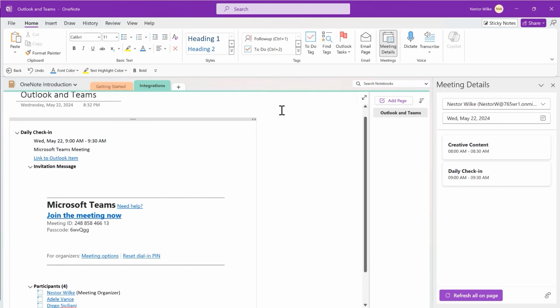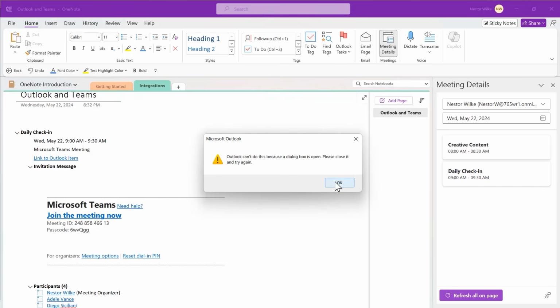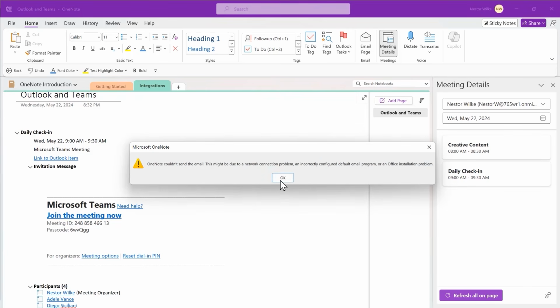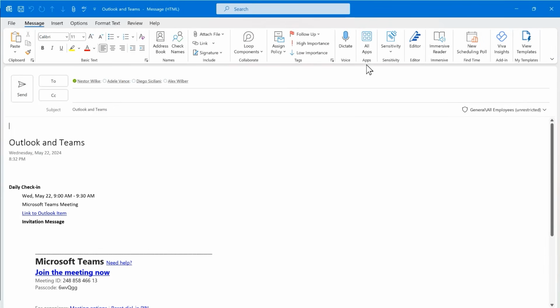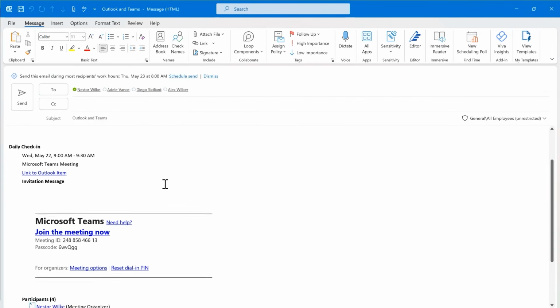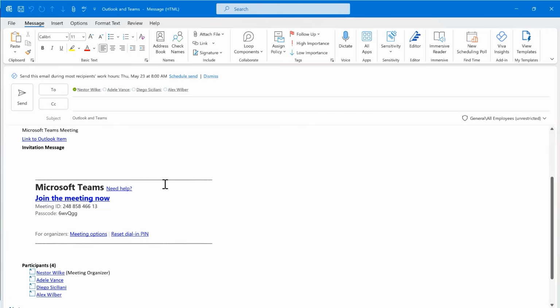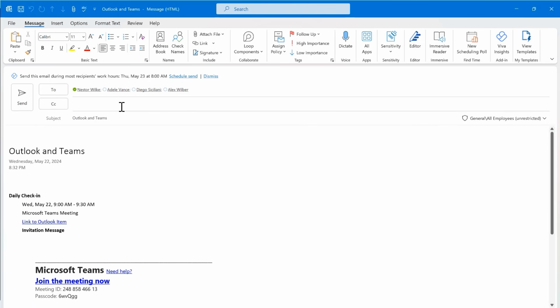So maybe I want to go ahead and email this page. So I'll click on email page. And let's see, looks like I have another dialog box open. Let's see what's going on here. Okay, I had to close a dialog box that was running in the background. I'll go ahead and click on email page. And as you can see, it opens up my Outlook and it imports the details of that meeting right here into the message for me.